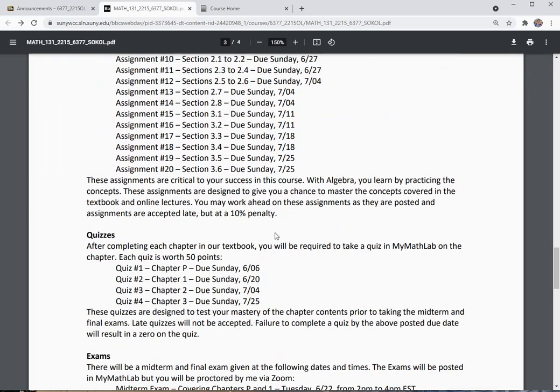With algebra, you learn by practicing the concepts. These assignments are designed to give you a chance to master the concepts covered in the textbooks and online lectures. All right, you may work ahead on these assignments. The assignments are going to be posted basically the week they're due. I might post them a few days early, but I want you to just stay on track for the week. So if I do post an assignment early, you can work on it early. I do accept assignments late, but at a 10% penalty. So even if you're a day late, you're going to lose 10%.